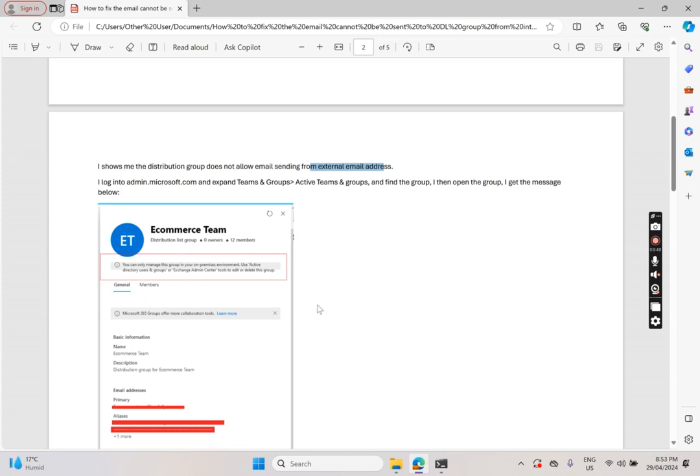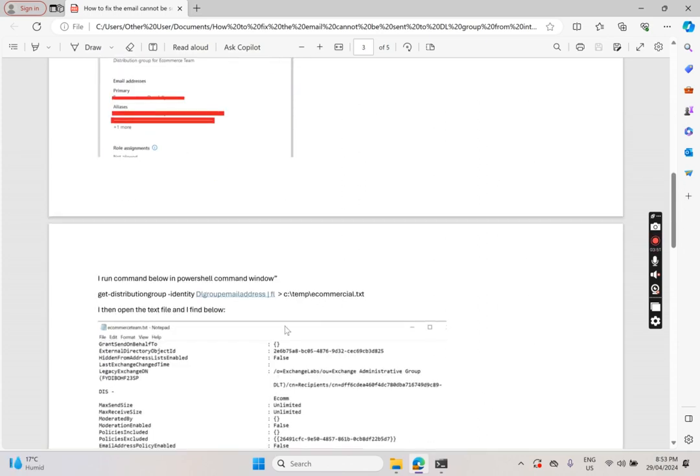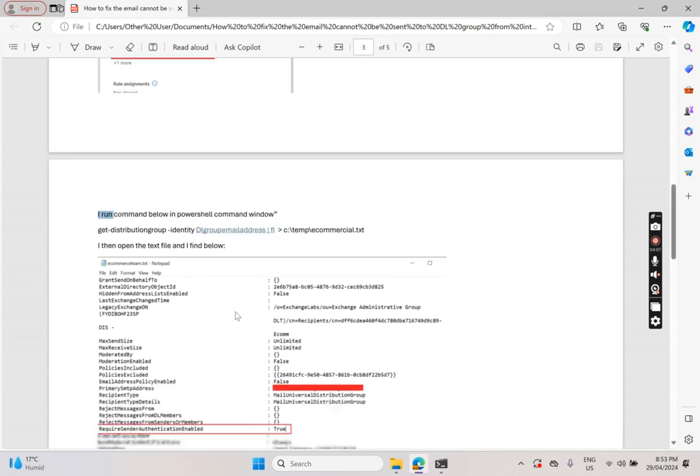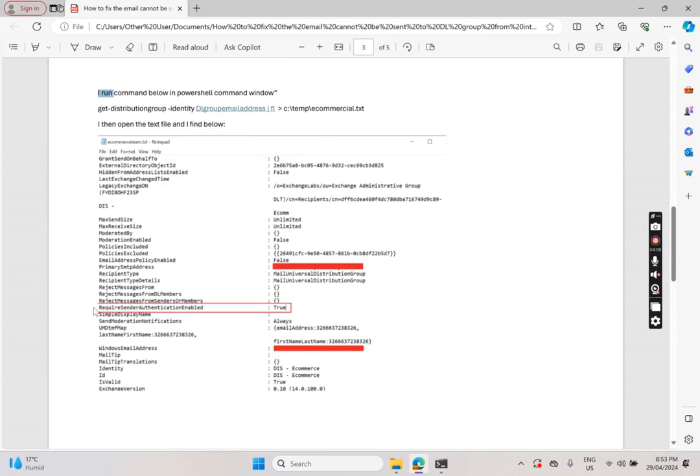So after I get this information, I go to Active Directory. I also use PowerShell to run the command Get-DistributionGroup with the identity being the group email address, and Format-List exported to a TXT file. When I open the TXT file, I can see the RequireSenderAuthenticationEnabled label is true. So we need to change this to false in order to receive email from the internet.